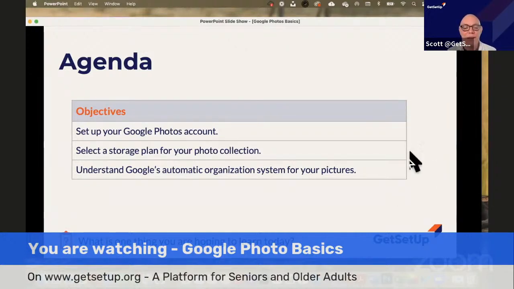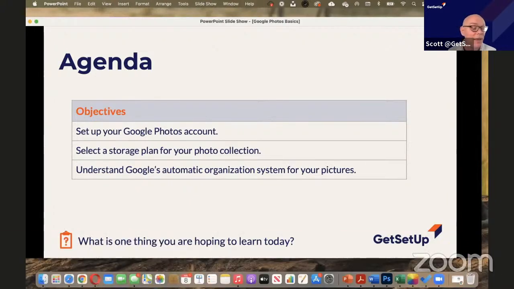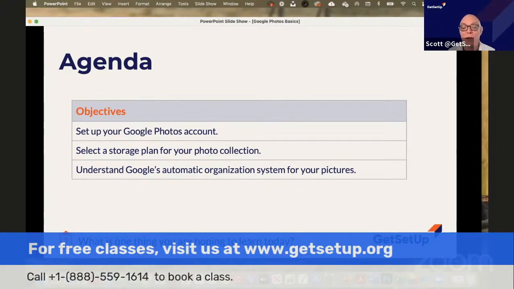If there is anything else that you were really hoping to learn today regarding Google Photos, please feel free to drop that in the chat. And when I break for questions, I'll keep track of that as well and make sure I get that answered.